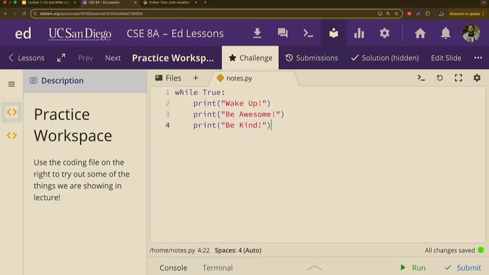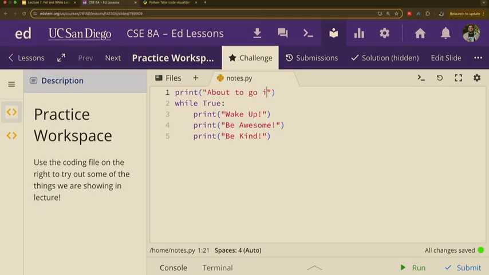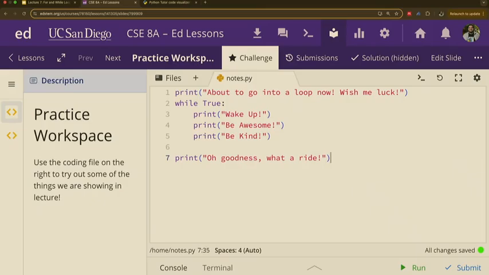Okay? So that means you say print about to go into a loop now. Wish me luck. While true. And then you say print, oh goodness, what a ride. Right? When are we going to read this line right here? Oh goodness, what a ride. When are we going to print that out? Never. Never. Ever. Because of this while true. Okay?